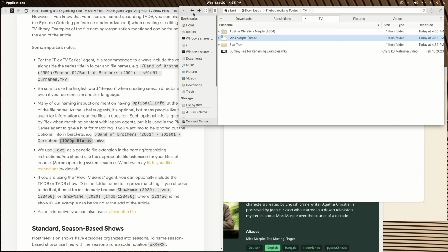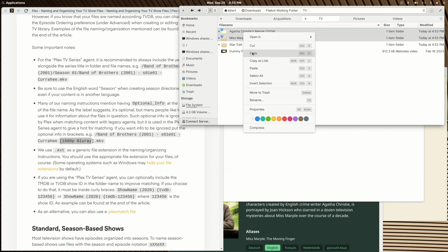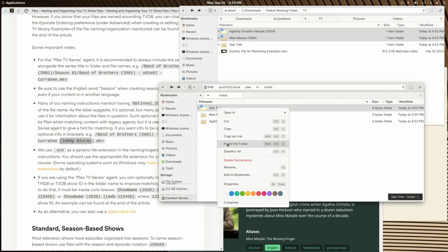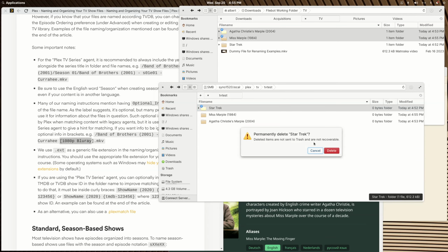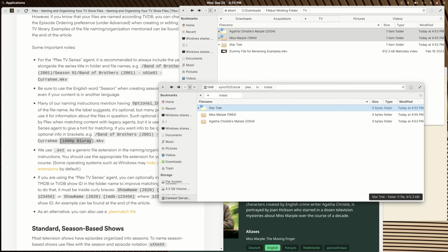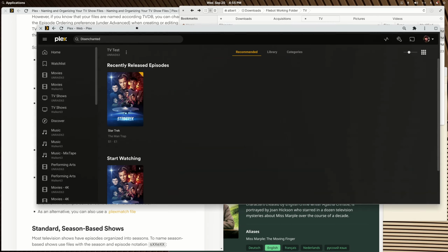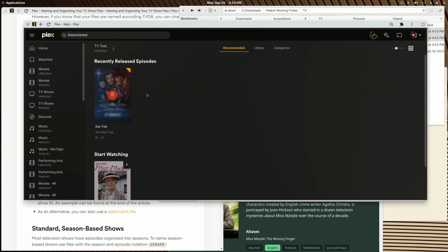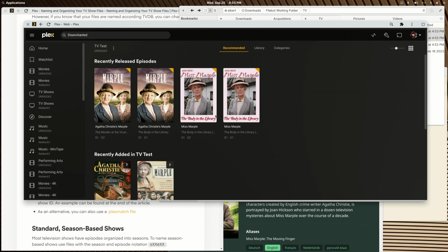So now if I copy both of these back to my test library, let me refresh that. And actually, let's remove the fake Star Trek. And if we rescan, Star Trek will disappear and both shows will come back.